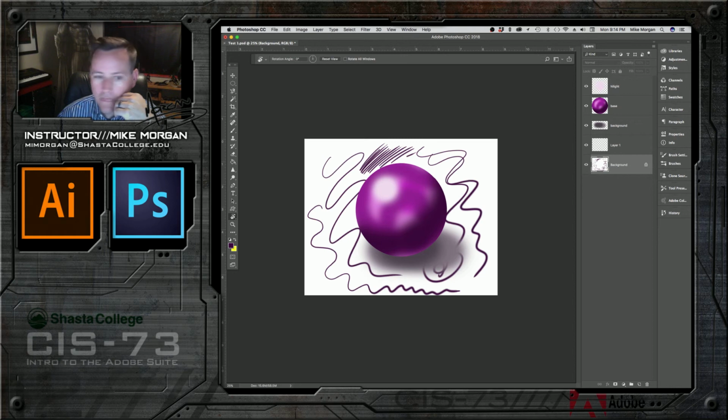Okay, so we went over a little bit more on the interface. We went over zoom and pan. And we went over undo and redo, which they call step forward and step back. We went over resizing the image and cropping and canvas expansion. So let's call that for now on Photoshop, and I think we're gonna switch over into Illustrator.